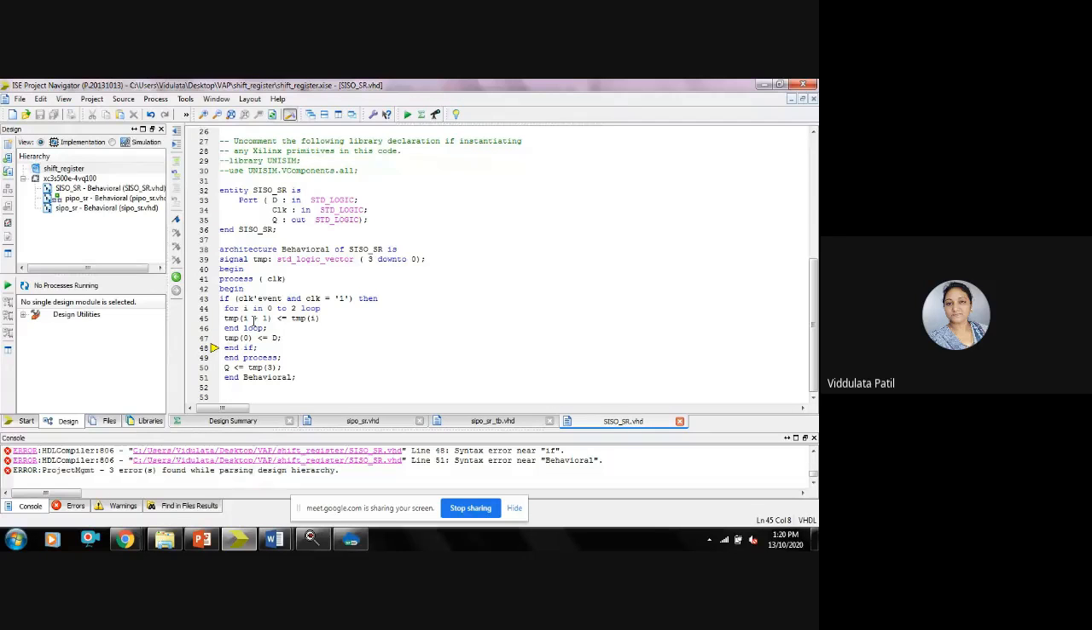Okay. Actually, I'm not getting right now what is the error, but I will find out this error, and then we will discuss about this in the next session. Okay. So once again, we will discuss about this, and then we will do simulation of this code. But you can check what is the error, and you can tell me so that we will modify this code.